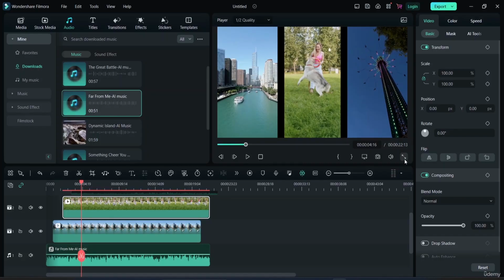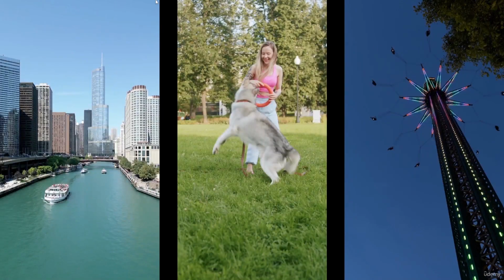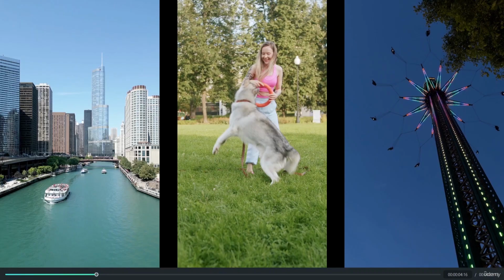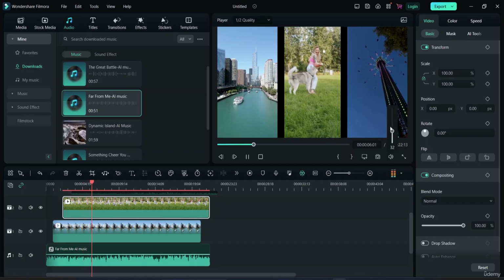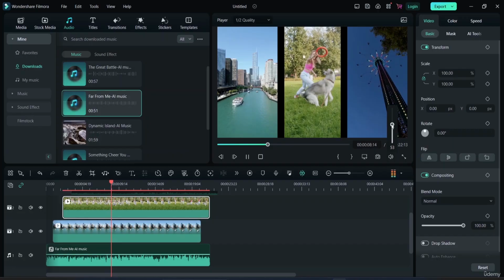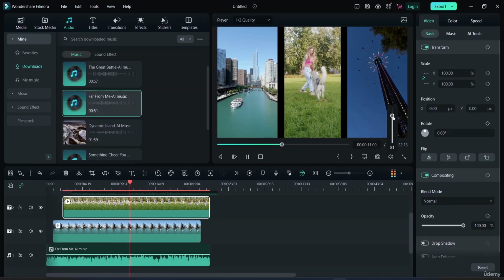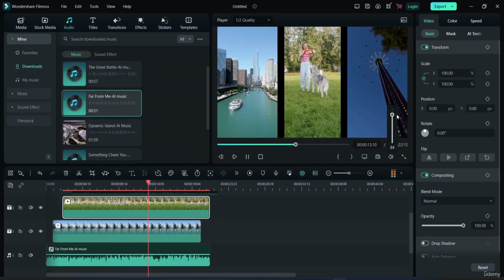Okay, now if I want to see this particular video in full screen, you can see this is the preview. This is how you can preview it in the larger window, and here you can decrease the sound as well. As you can see, when I decrease the sound and if I go on top, it will go up. Okay, and here is another option which is called the snapping option.